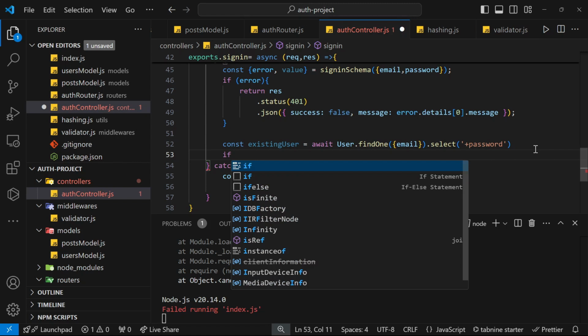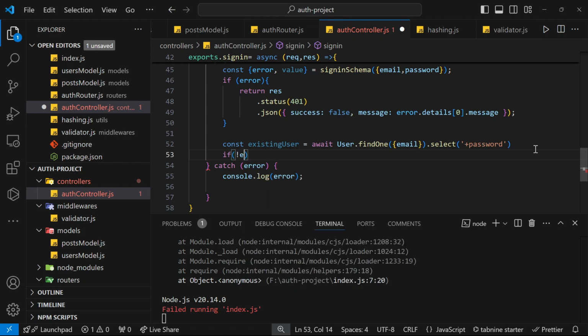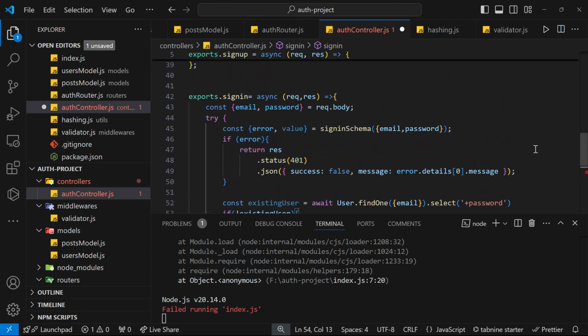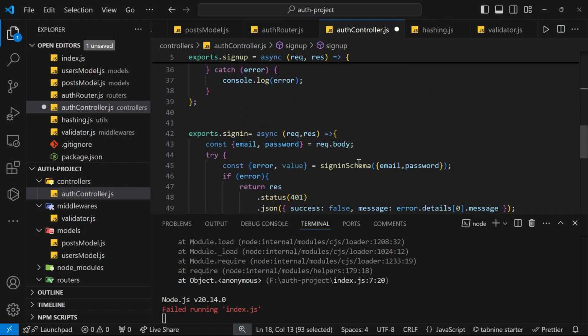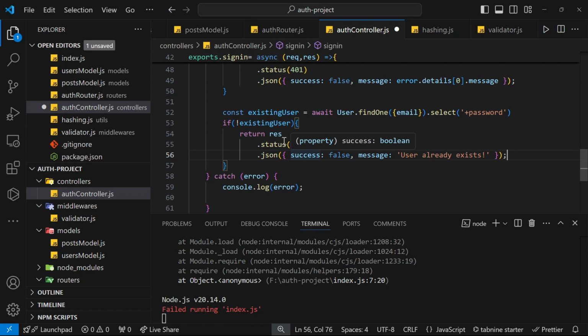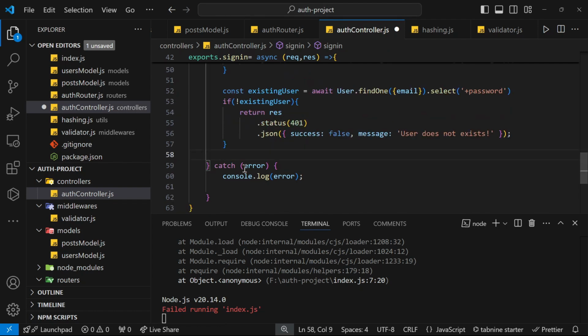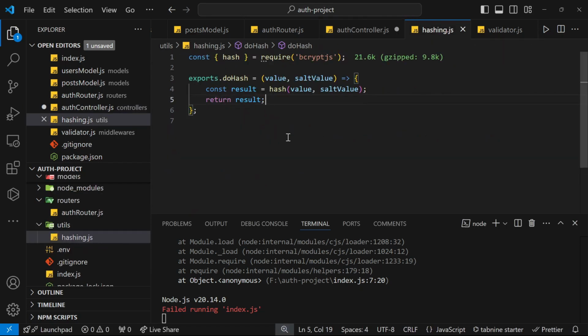If there is no existing user, we're going to send a response. So I'm going to go back to the top, copy this, come back here, paste it and modify it a little bit. If there is no user, the message would be user does not exist. Otherwise, if the user exists, we have to compare the password. So we have to make a function that compares the user provided password with the password stored in the database.